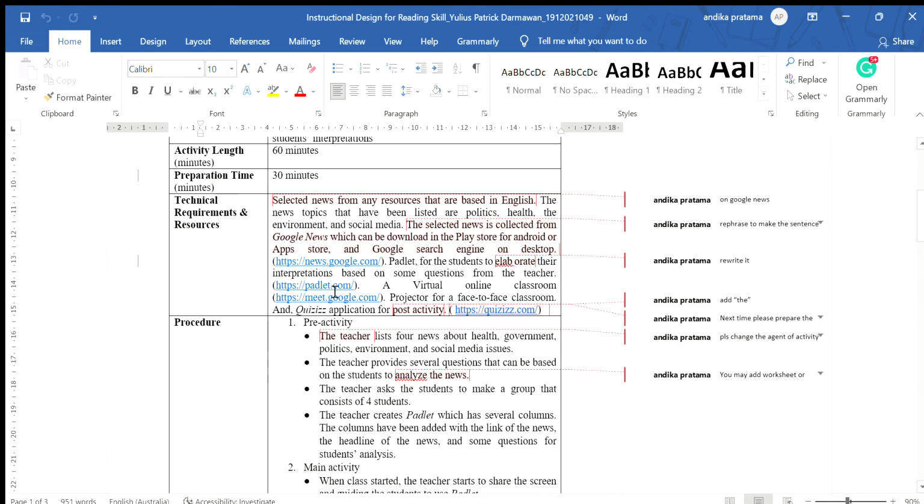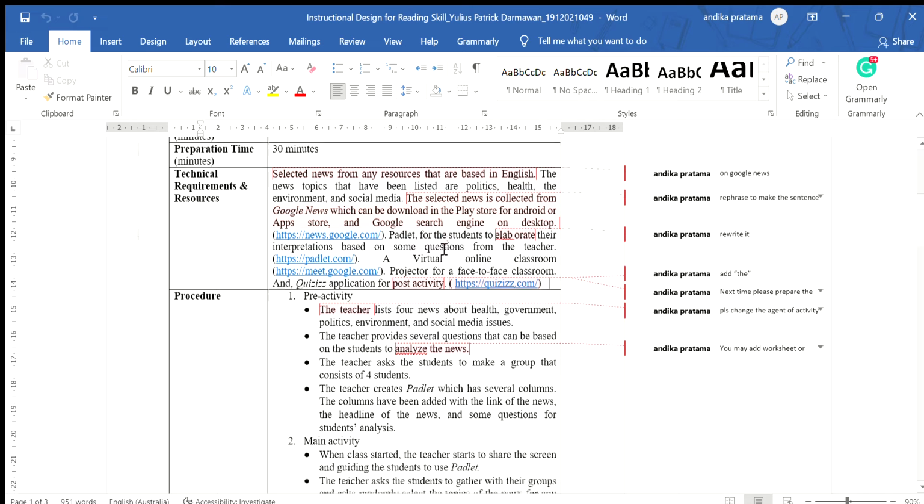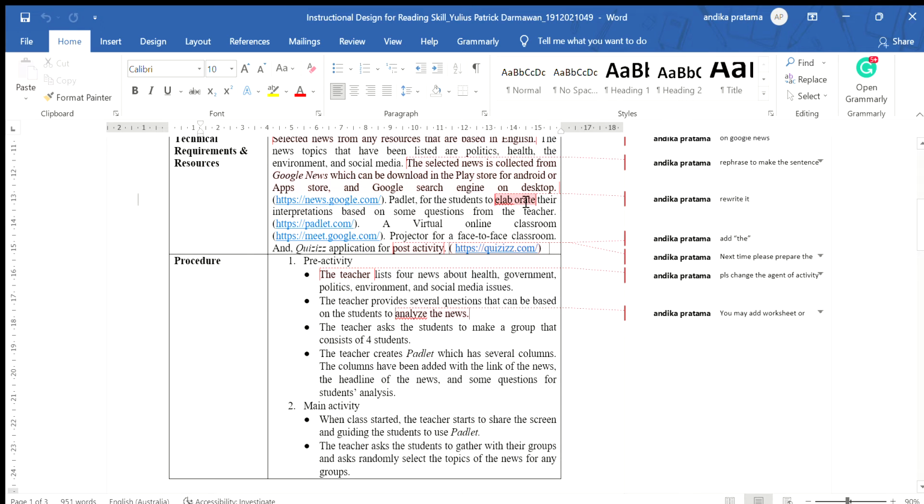And then for the technical requirements and resources, here: "selected news from any resources that based in English." And then you write again, "the selected news is collected from Google News." I think you can rephrase to make the sentence more effective with the previous sentence. Here, you can directly write "selected news from any resources that based in English and can be found on Google News" or something like that. So you don't need to write so many sentences in here. And then elaborate in here, you can rewrite it because it is a mistake.